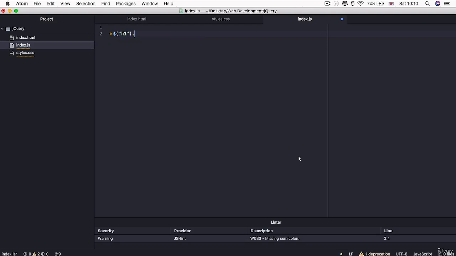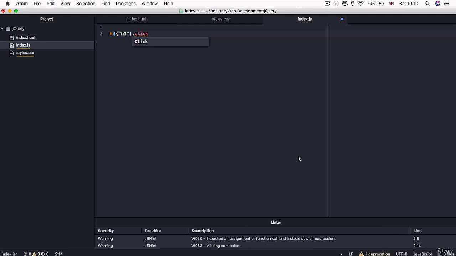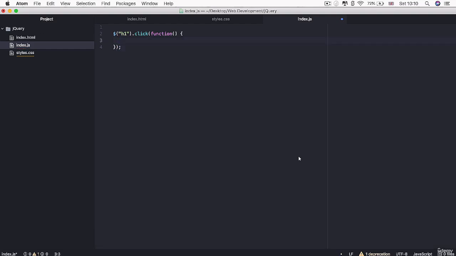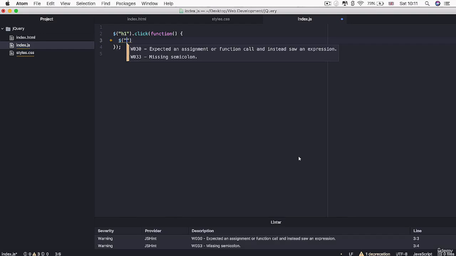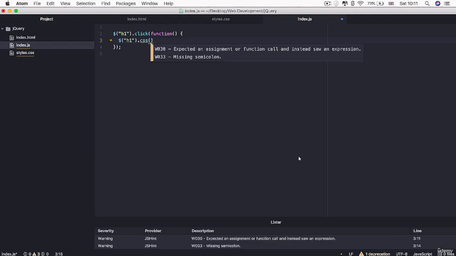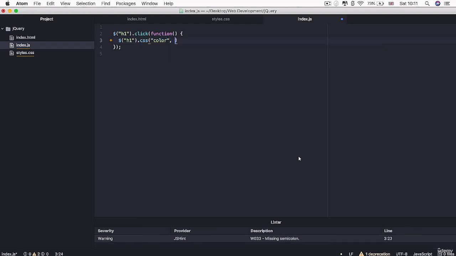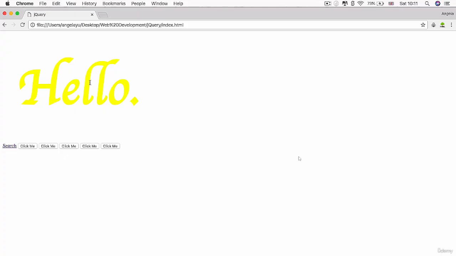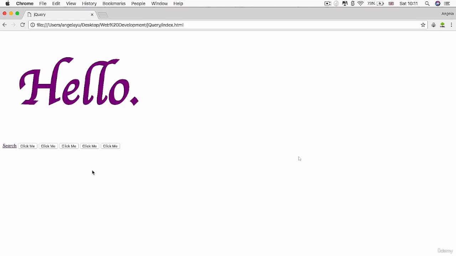And now all we need to do is say .click, and that will add an event listener and call this callback function once it detects a click. So inside here, we're again going to target the h1, and then we're going to change its CSS from that horrible yellow color to maybe a slightly nicer color. Let's try purple. All right, now let's hit save and refresh. And once I click on the h1, bam, looks a lot nicer, right?